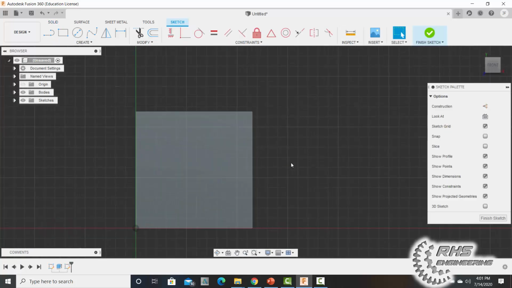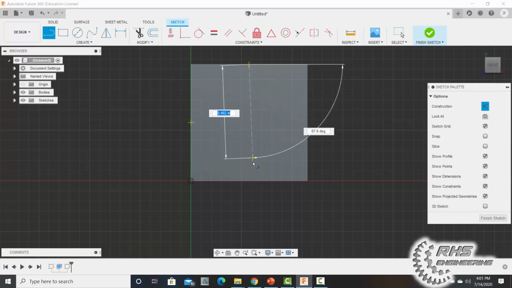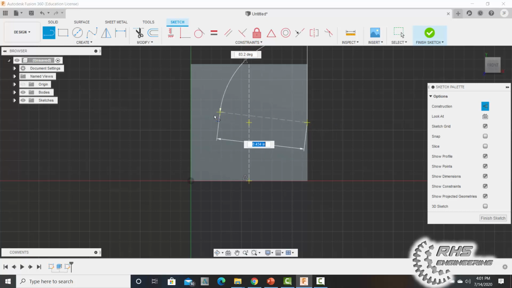I'm going to zoom in. And the instructions tell us to make construction lines to center our oval. So I'm going to hit the construction button here and grab my line. I'm going to find the midpoint here and come down to the other midpoint. Then I'll find the other midpoint right here and come across to the other midpoint. All right, I'm going to hit escape and take it out of construction line.